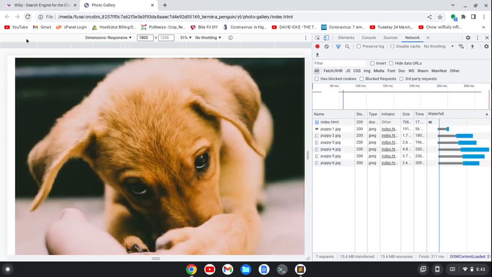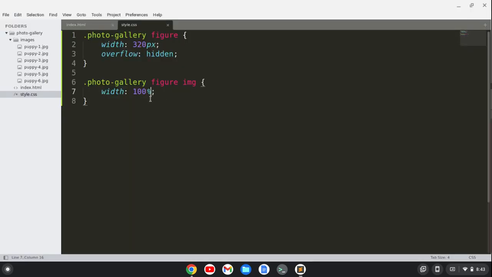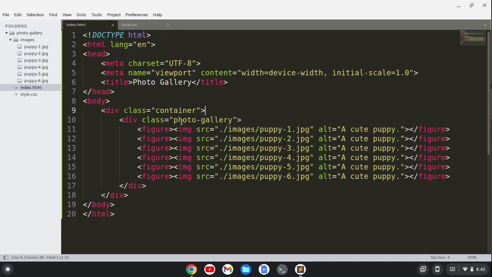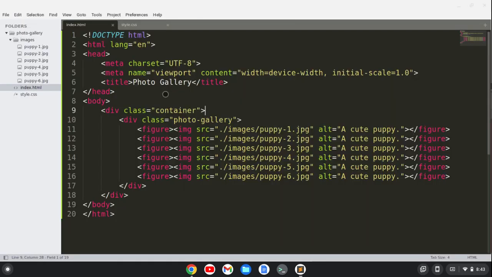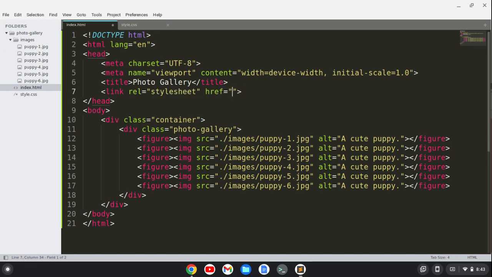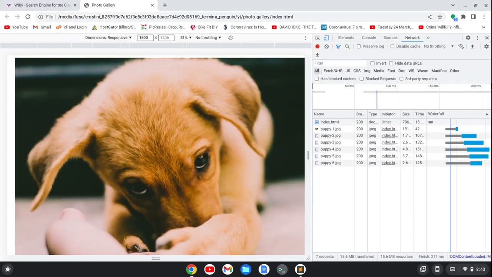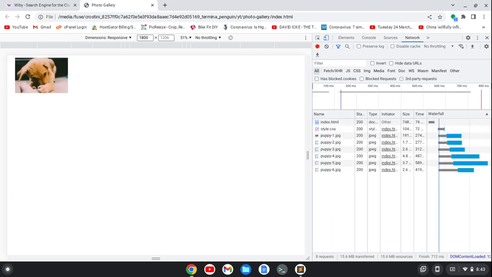Let's see here. Did I type something wrong? Photo gallery. I forgot to link in the style sheet. That's important. So we'll link in the style sheet. Okay, save it. And now if we refresh, this is going to take a little while to load.